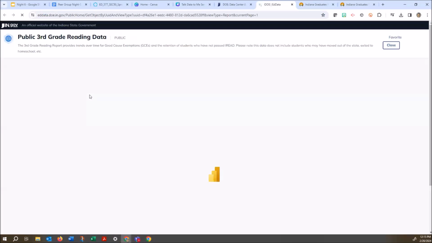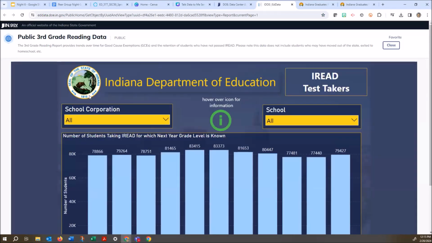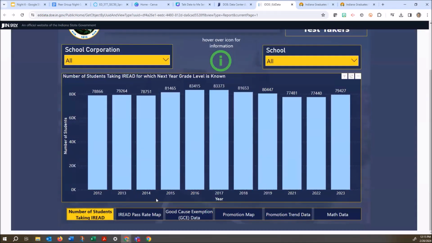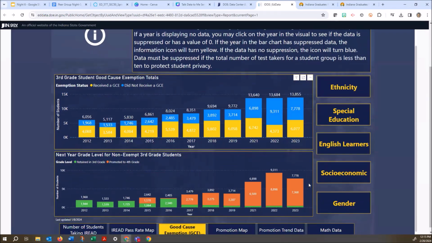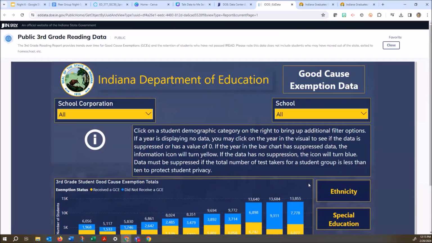I know there's a lot of talk right now about third grade reading data and the iRead, and so they've created a dashboard that is very specific to each corporation and each school. It has multiple different ways that you can pull information, break it down by demographics, special education, English learners, socioeconomic, etc. So this is also a great place to find and dig into some data related to your school or your school corporation.